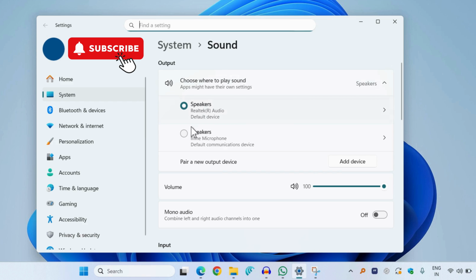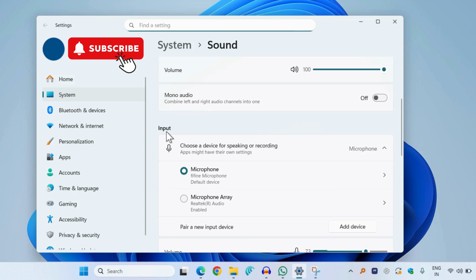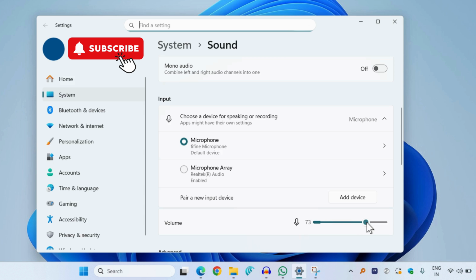In the settings app, scroll down to this input section and look for your microphone device from here. Make sure it is set as the default device from here. Additionally, you should also check its volume level to ensure it's not muted.